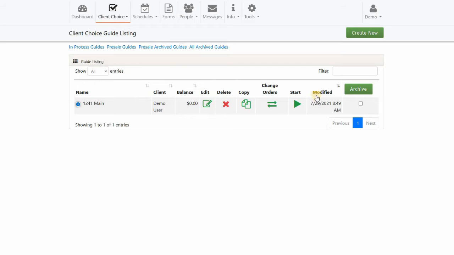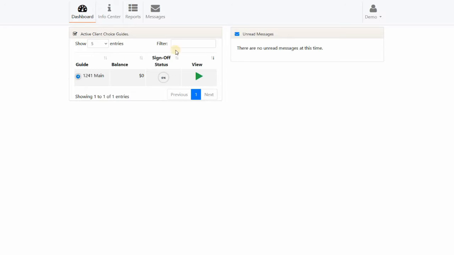So now we'll take a look at the guide from the client's perspective, and so we will log out from the administrator dashboard and we will log in as the client. So the guide that we just created is in here waiting for the client to access. You may notice the client dashboard has a lot less tools than what you find on the admin dashboard. From in here you can look at any guides that have been assigned to the client or any messages that they may have.